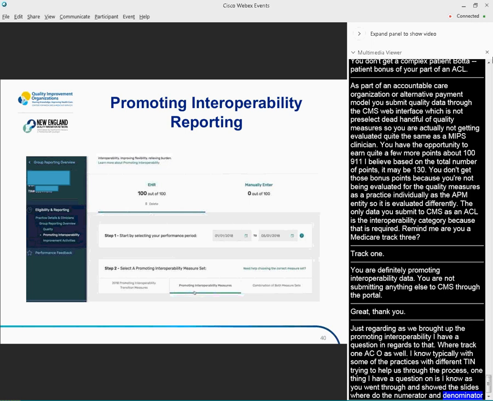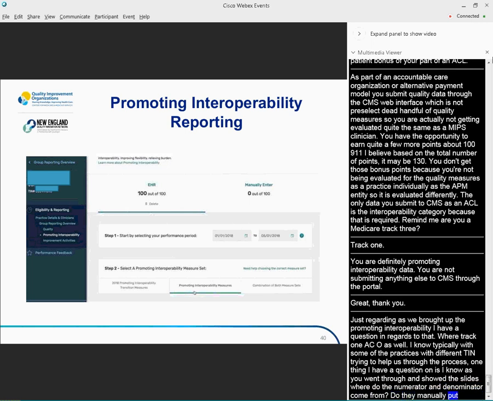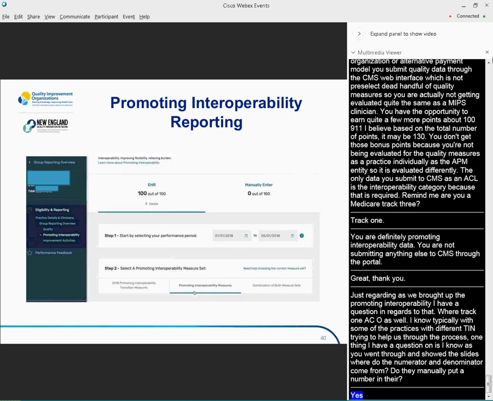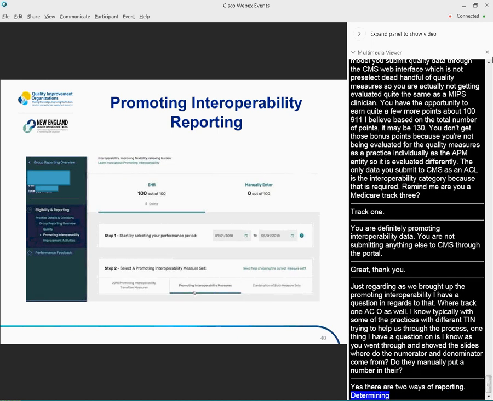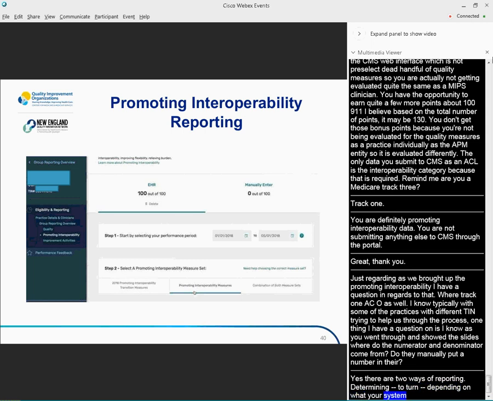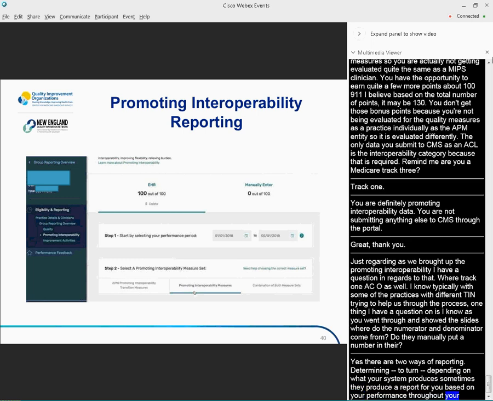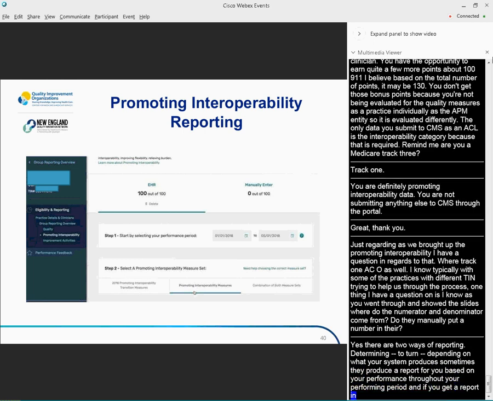Yes, so great question. There are two ways of reporting, depending on what your EHR system can produce. Sometimes they produce a report for you, which is based on all of your performance throughout whatever reporting period you select. If you get a report that's in the appropriate format, again, it has to be either XML, JSON, or QRDA III, you would just go ahead and upload that to the portal through that upload link, and it would pull, based on the configuration of that report, because it has to follow those different file types, the portal would just pull all the data right out. It would show you, based on each measure, what your performance was.